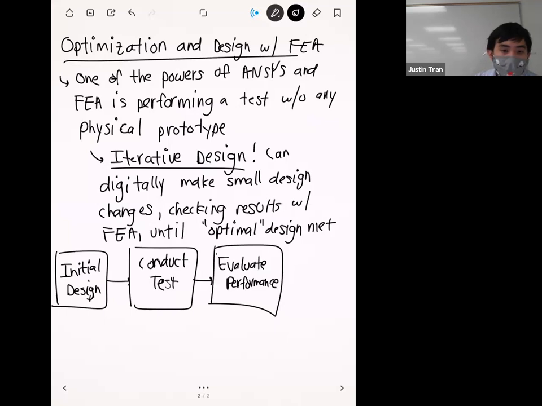All right, question. Is optimization similar to the smart design feature in ANSYS? I actually haven't tried out the smart design feature in ANSYS, so I don't want to comment on it. It might be kind of similar, but I'd have to look into it before I give you a full answer to that. Okay. All right.